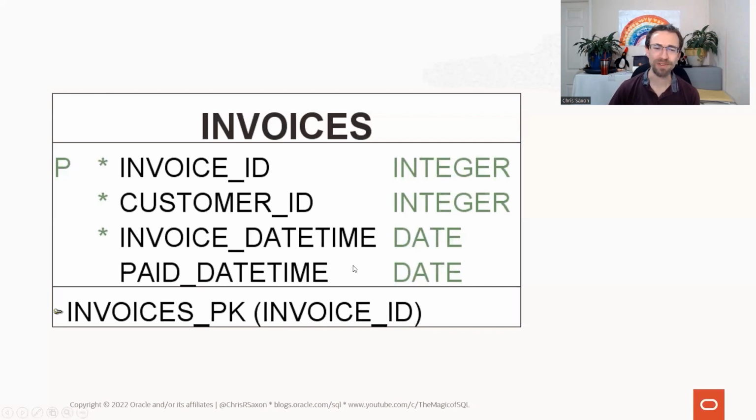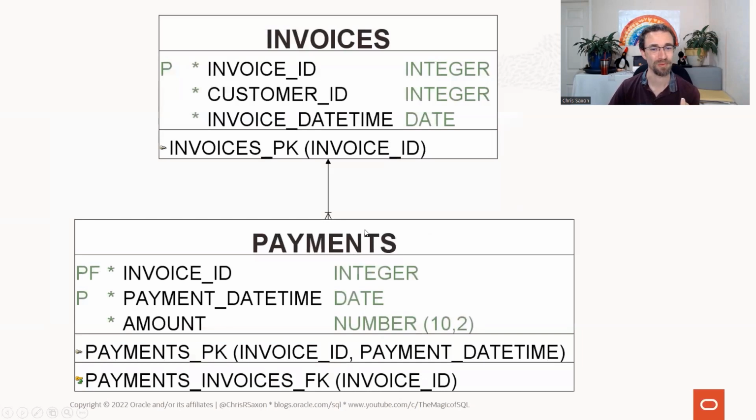So we've got the issue here of having this null paid date time. And so what can we do here? Well, again, a solution, and possibly quite a good solution, would be to create a separate payments table. We should probably have a separate payments table anyway to record things like what the type of the payment was and exactly when it was, and so on and so forth.